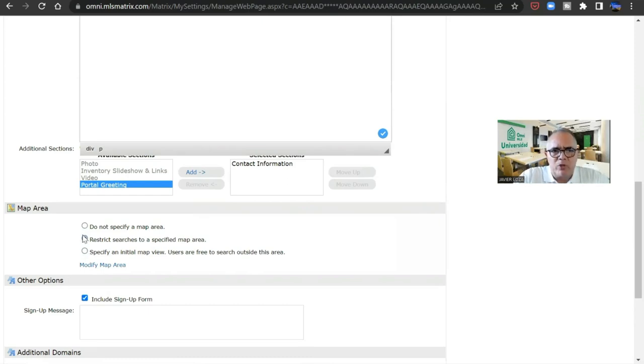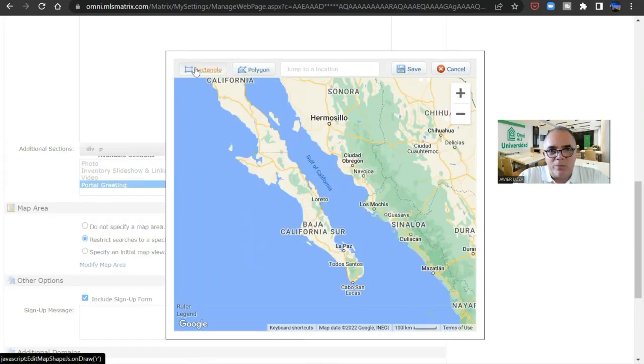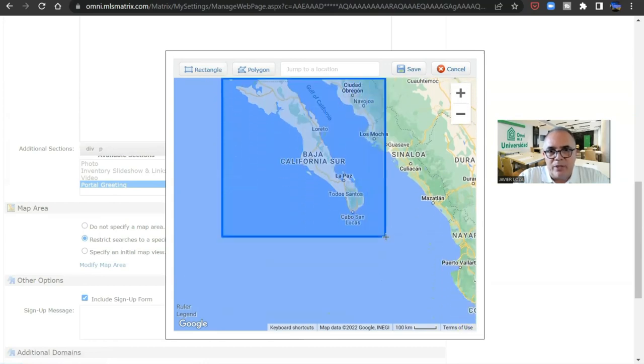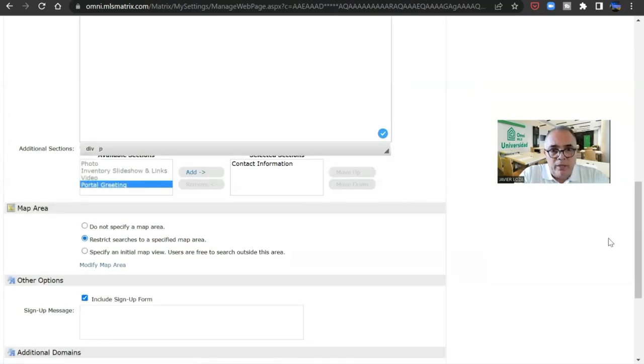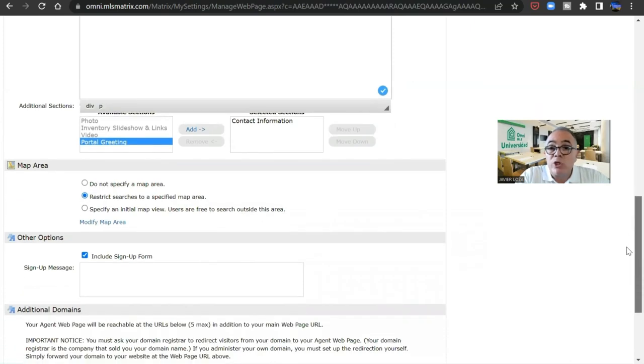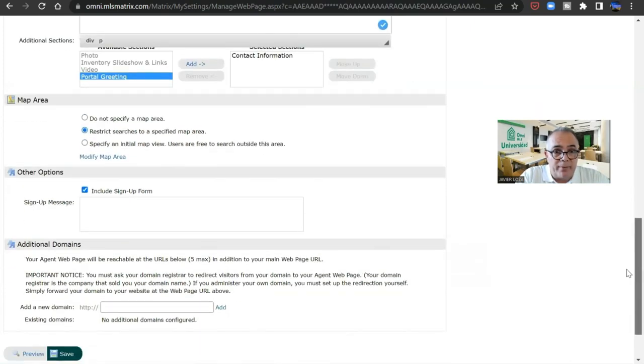So I'm going to go ahead and write restrict searches to a specific area. So I'm going to go to my rectangle page, right? Select the rectangle, and I'm going to choose the area that I want people to be able to search on my webpage. I'm going to press the save button. Remember, always press the save button to save your work. So now I've restricted searches to that Baja California state area.